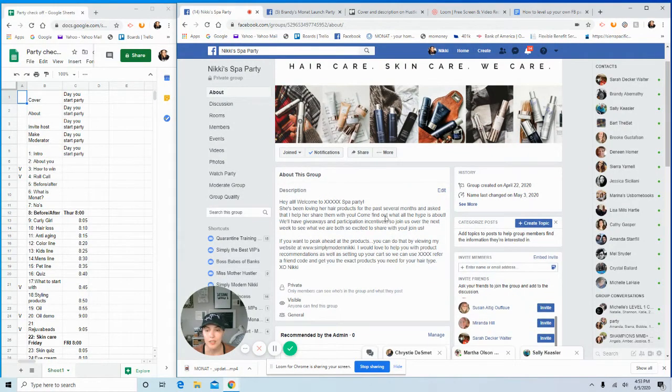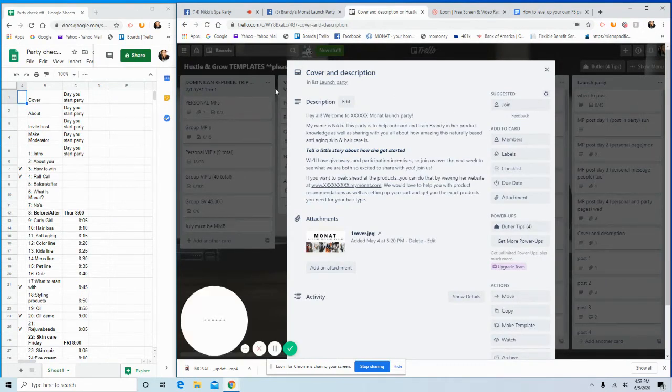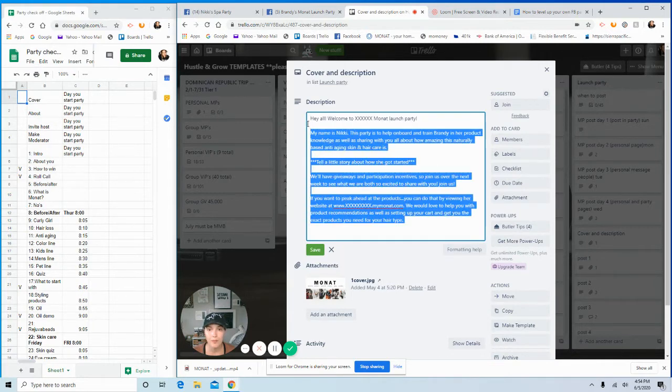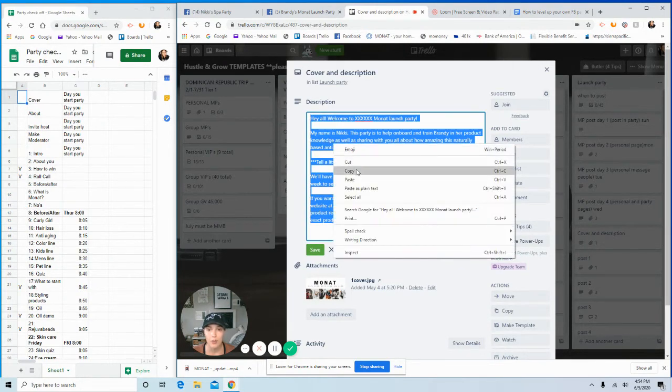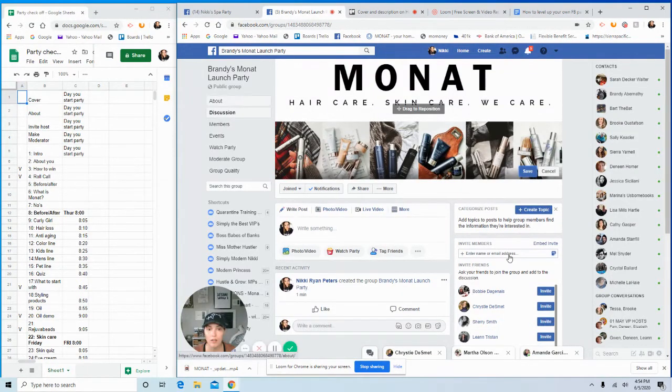Okay. So I'm going to use the one that I actually have saved in Trello. If you're on my team, you have access to my share board. I've got all the information in there. So this is the description that I do for my parties. It just gives you a little welcome. It tells them who I am, how the market partner got started, things like that.